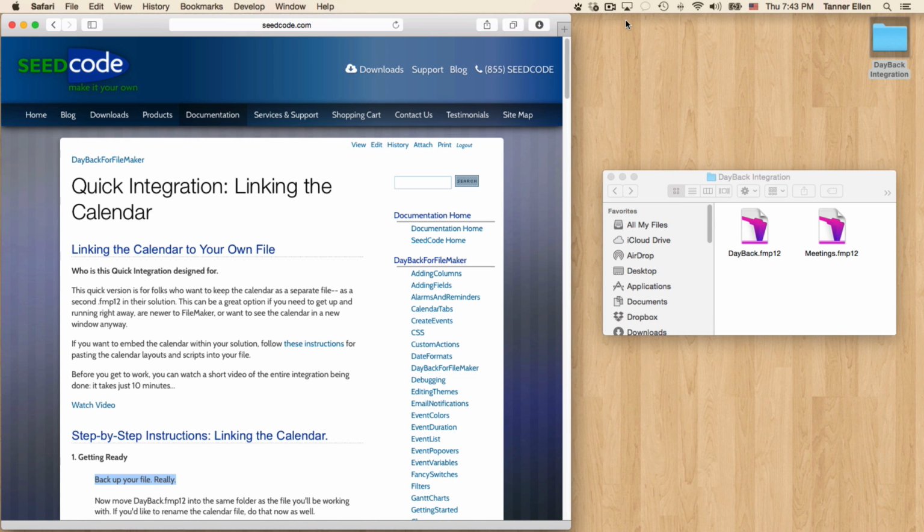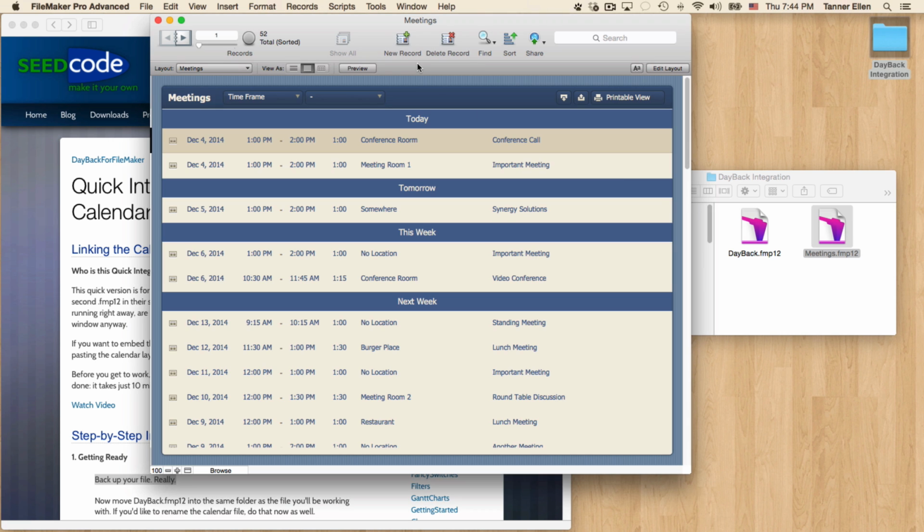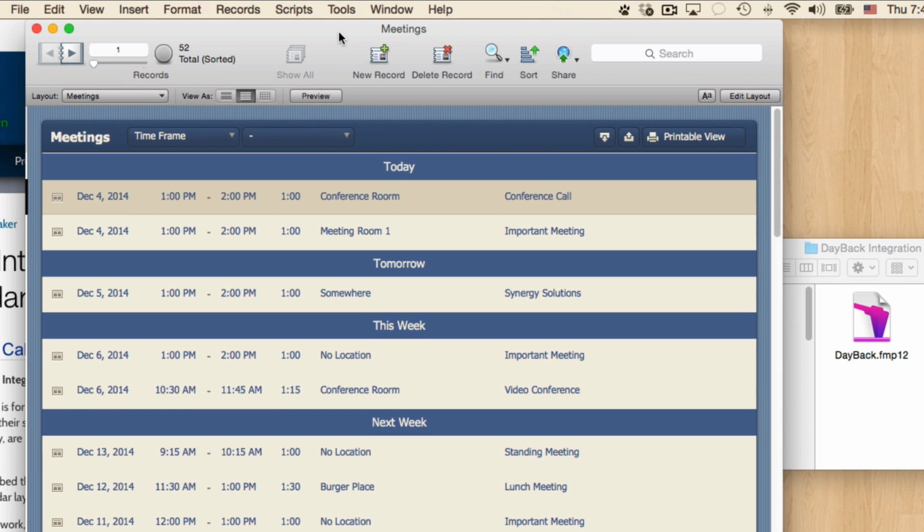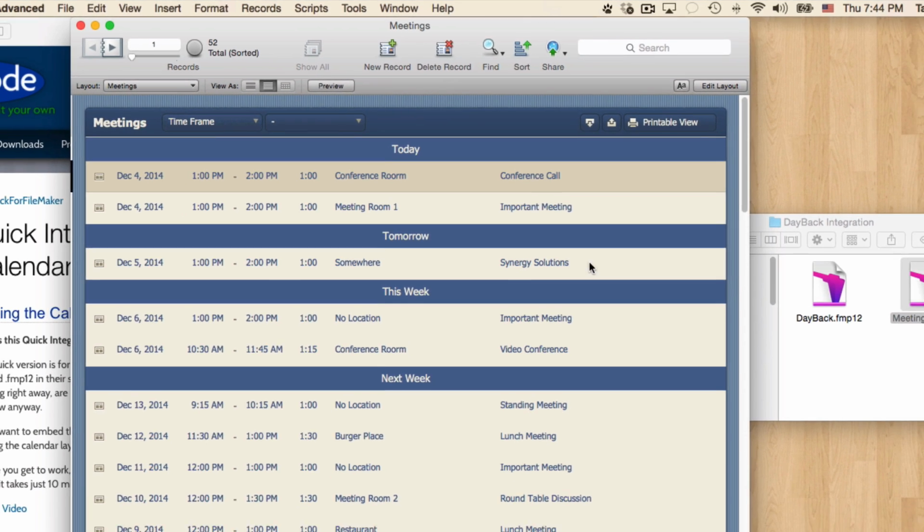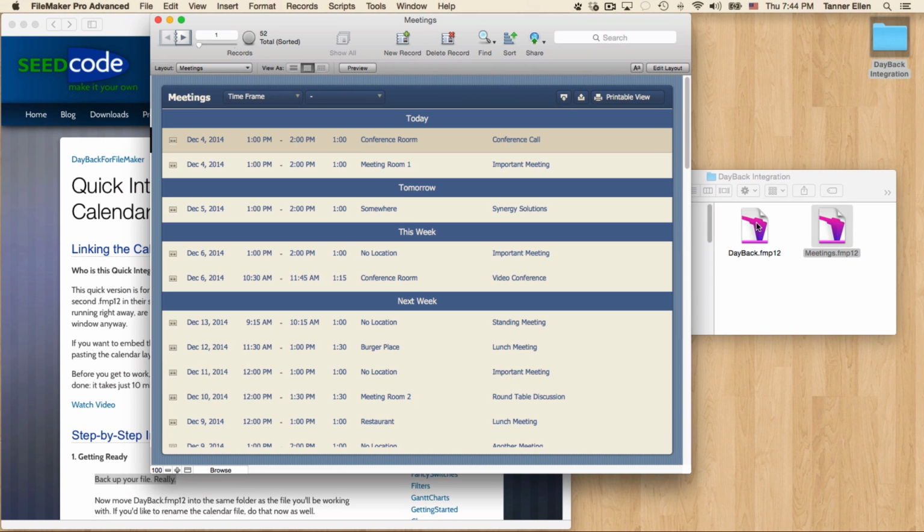I'd like to show you how easy it is to integrate DayBack into your FileMaker file. So I have a FileMaker file here called Meetings, and I created this using the built-in FileMaker templates. This file is used to keep track of meetings. It has dates and times, but it doesn't have an interface for displaying these in a calendar format. So I'd love to show these events in a calendar, and I'm going to use DayBack to accomplish that.